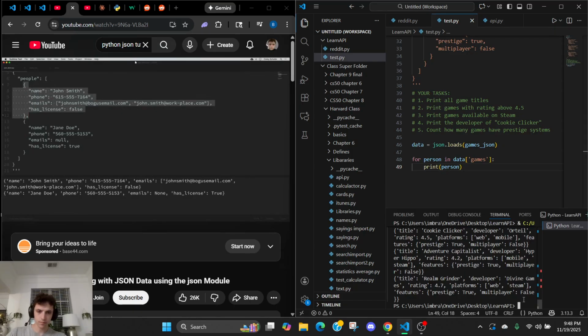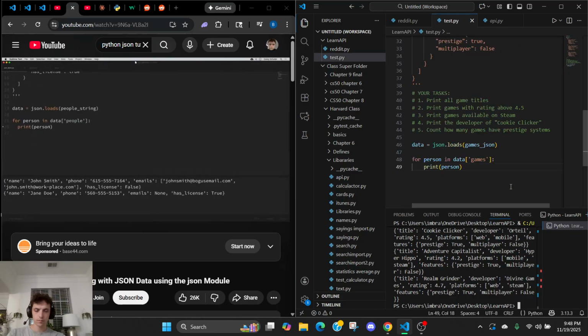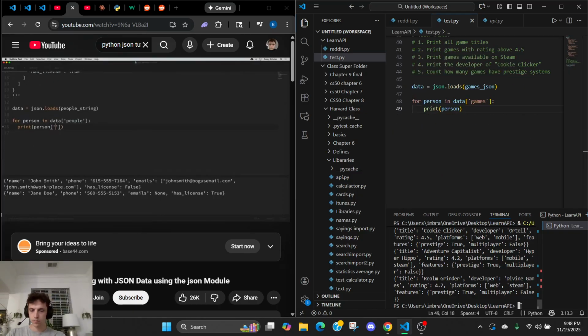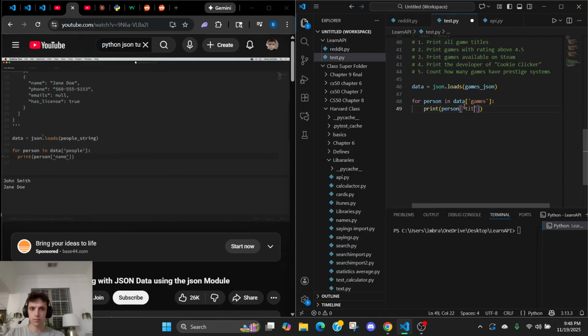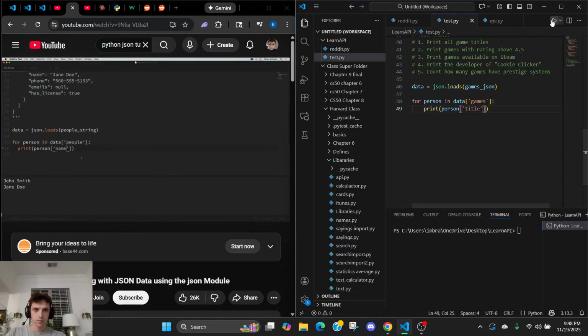So now we can access those values within our loop. If we wanted to access the name of each person, then we can just come here within our loop and say person and then access that name key. If I save that and run it, then you can see that now we're accessing the names of each person in that JSON file.